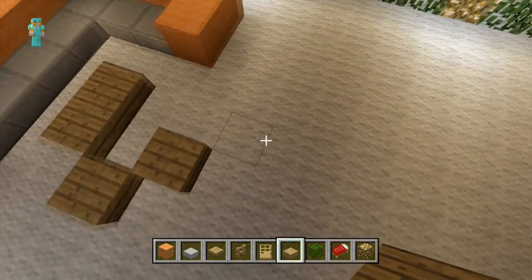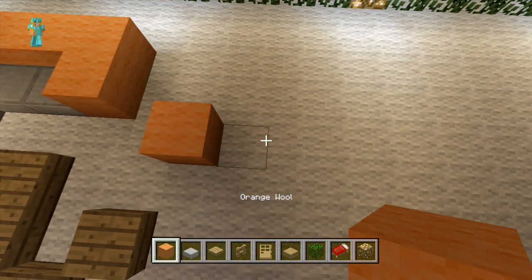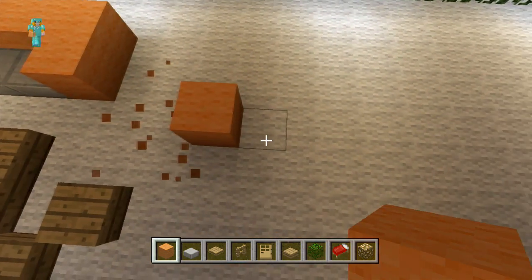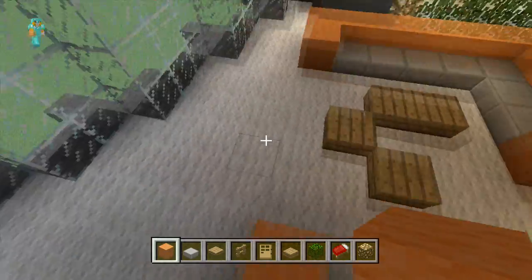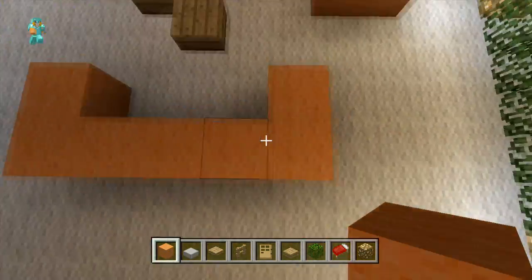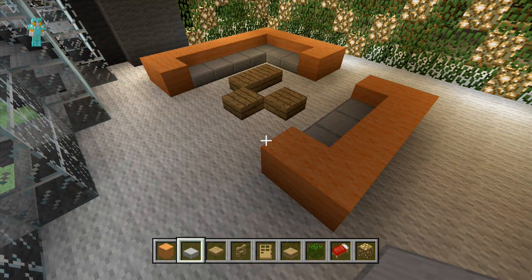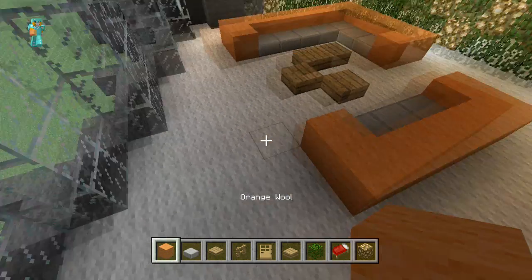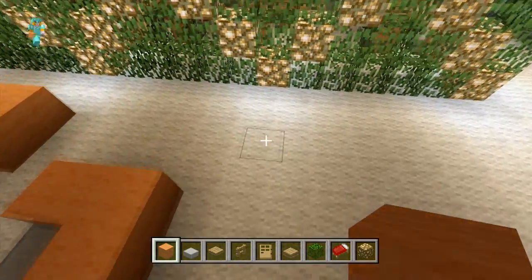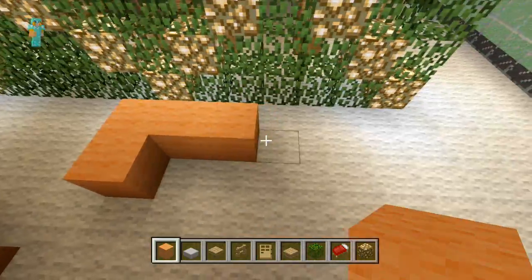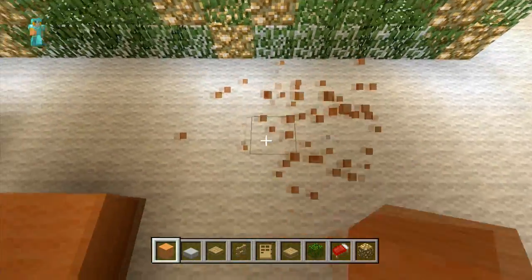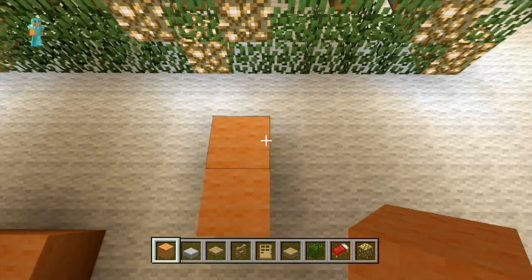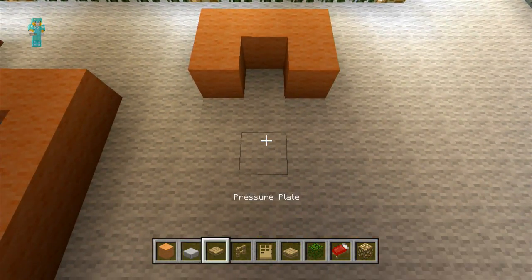Then we're just going to place a little table in the centre. Then next to that we're going to place another little sofa. And for this sofa we've just placed 5 wide with our orange wool. So now behind that we're going to place another sofa, but these two are just going to be small type seats. So for this you just want to make it 3 wide, and we're just going to count out 3 blocks, and on the third that's where we're going to place our first sofa.